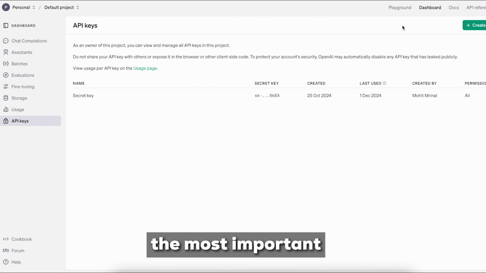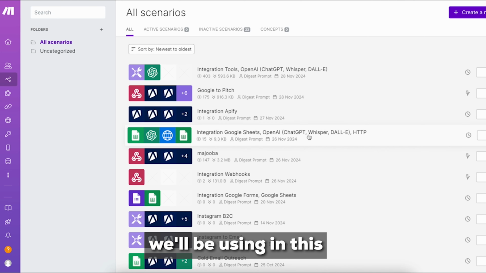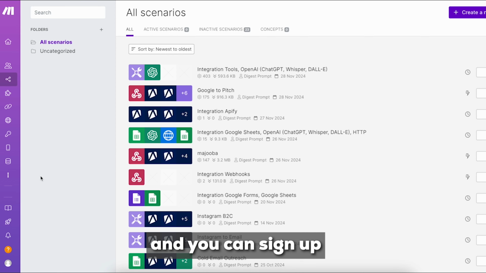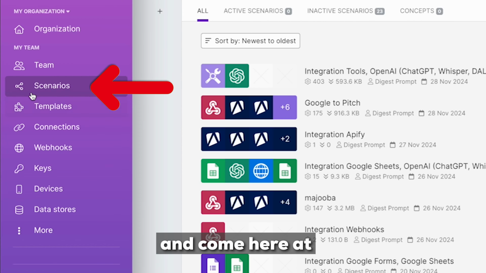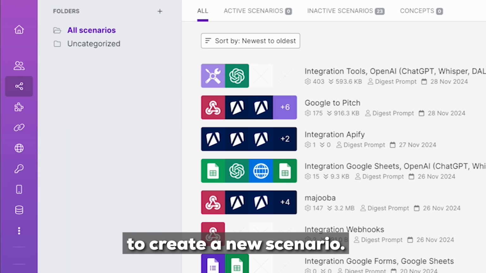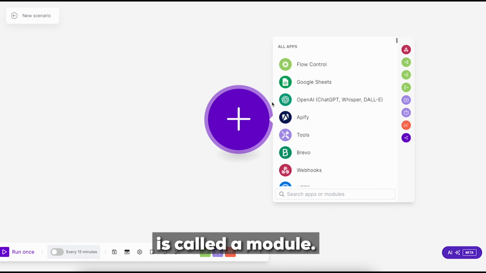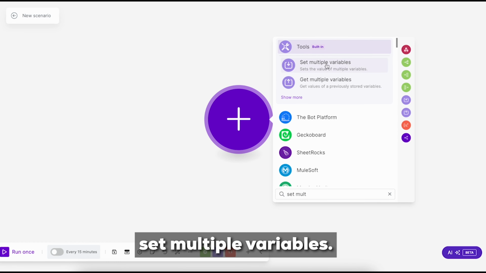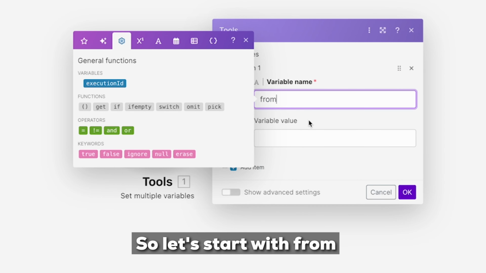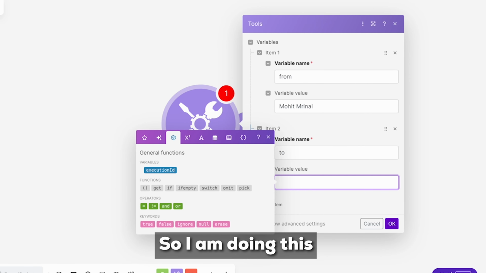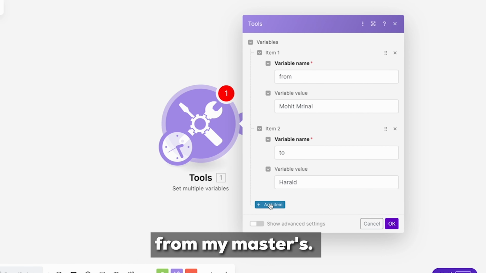But the most important platform that we'll be using in this automation is make.com. It's a free tool, and you can sign up and come to the scenarios section to create a new scenario. Every part of the scenario is called a module. The very first module that we need is to set up some variables, set multiple variables. Let's start with from, who is gifting this. Then the to. I am doing this for my friend Harold from my masters.